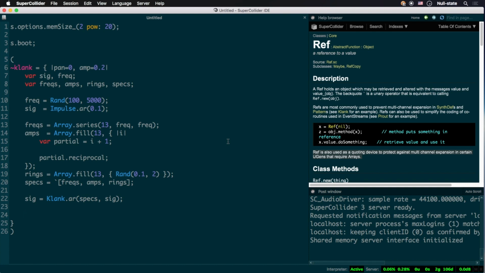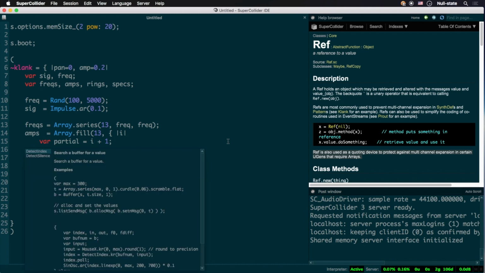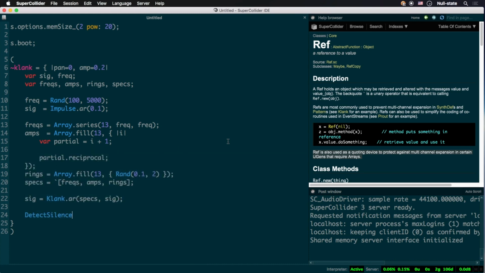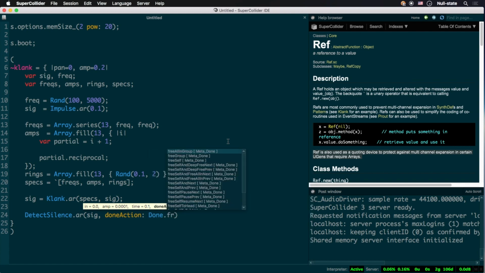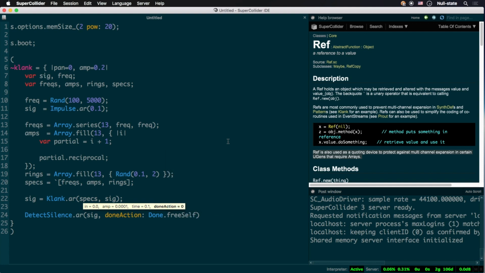What we need to do is instruct the server to free the synth as soon as it stops sounding. That's where the DetectSilence class comes into play. DetectSilence analyzes the resulting signal and, upon its falling below a stated amplitude threshold for a specified period of time, some action is performed on the synth. We're going to keep its defaults as they are, but for the doneAction argument we'll include an instruction for the synth to free itself via doneAction: Done.freeSelf.